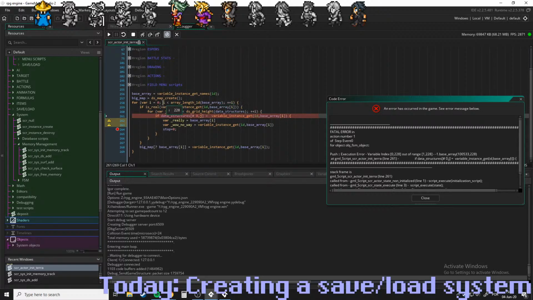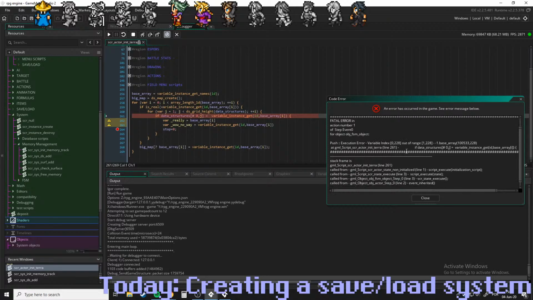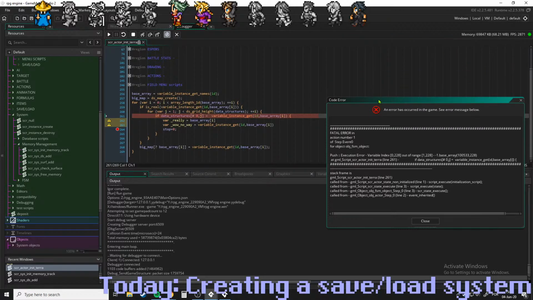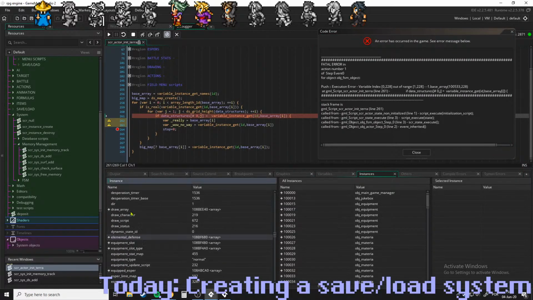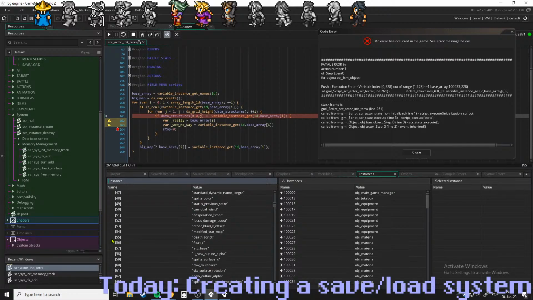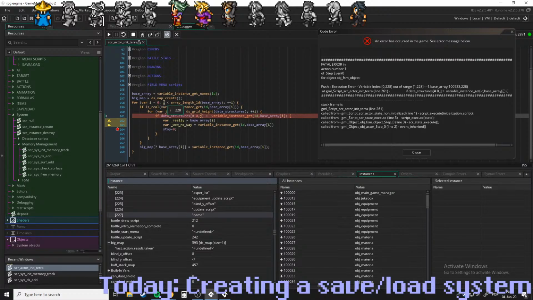How is this out of range? That can't even happen. What? Is it really saying phase array is out of range? What? That can't happen. Oh boy. GameMaker. Oh, GameMaker, how are you doing this? Doesn't make any sense.